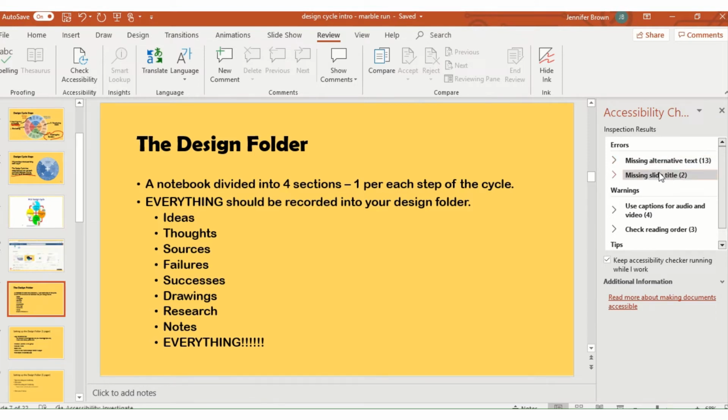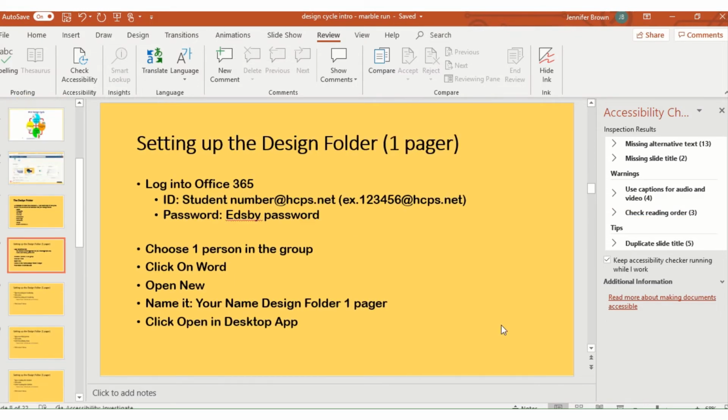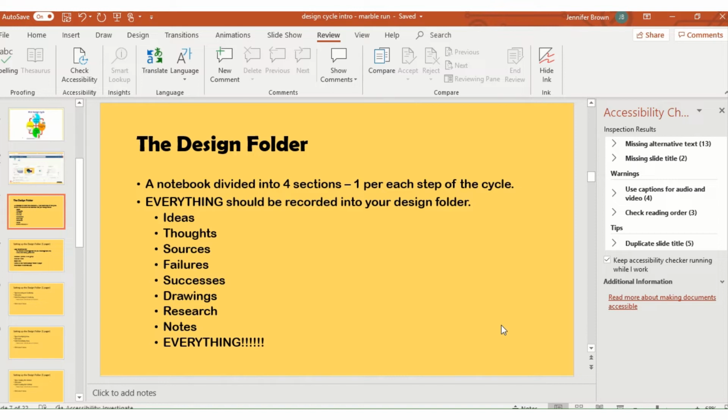Also titles to make sure that everything flows really well. Captions for your audio and video. Even reading order of some of your slides. Sometimes it even will show you colors that are wrong because some of our colorblind students might not be able to view it as well, or fonts that are difficult to read for some of our dyslexic or dysgraphic students. So coming to Review and Check Accessibility and going through their options to fix your mistakes is a really great idea before you finish your presentation.